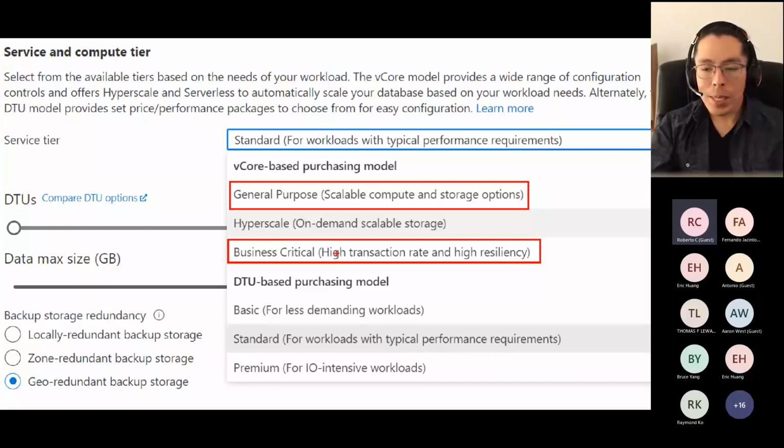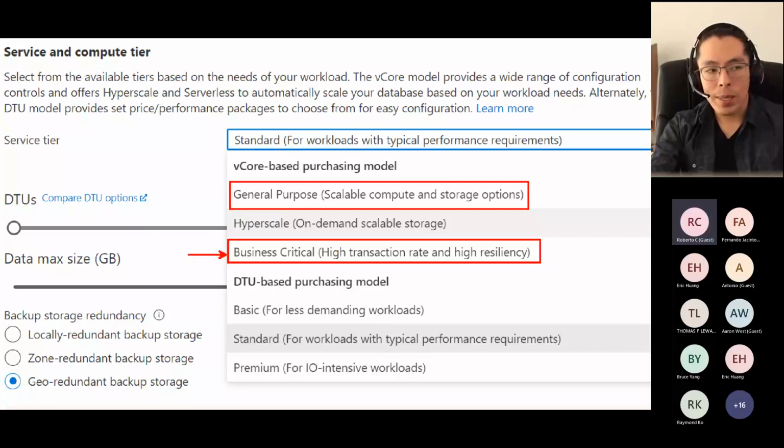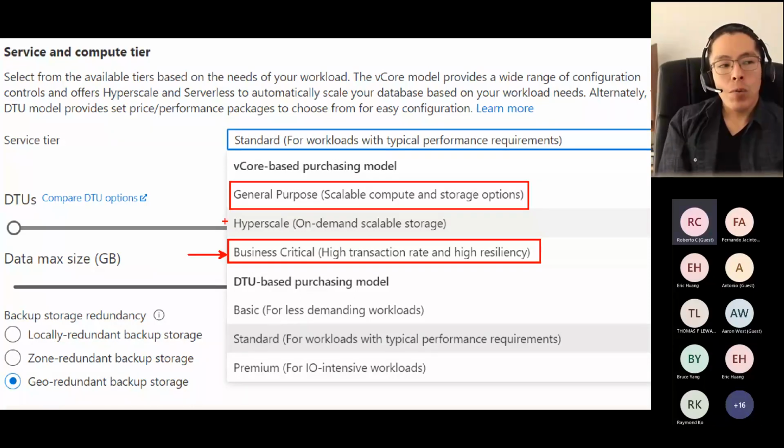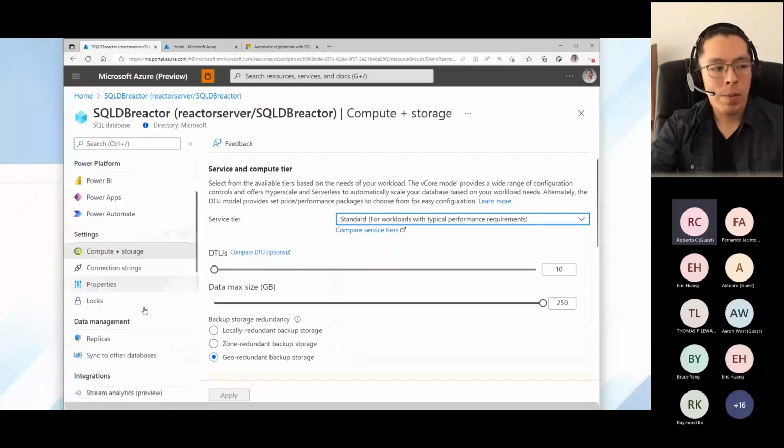If you have business critical in Azure SQL Database, you are going to have under the hood the same scenario as an AlwaysOn with different replicas. And you also have the possibility to work with a read-only replica if you go with business critical. So those resources have high availability capabilities by default, but you can expand those, for example, with the geo-replication that I was talking about before.